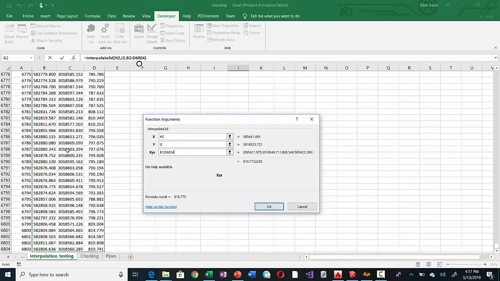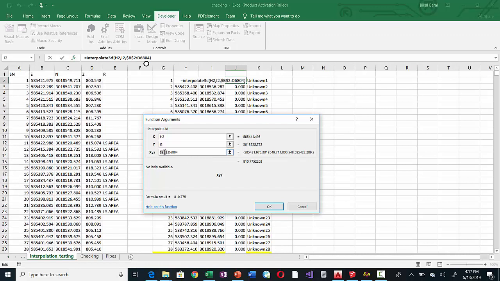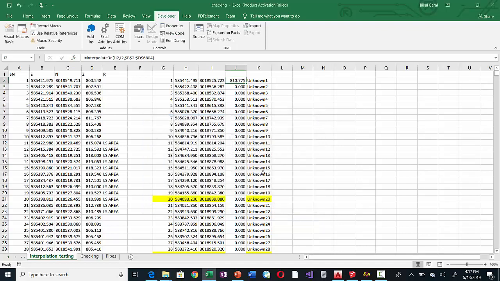But since this data is always constant, we are going to press the F4 button such that the $ sign will appear so that the value does not change. So we press the F4 button here also, so this will be the function. Now if we double click on this plus symbol, it will interpolate the elevation for all these points. So we have only interpolated for this point, and similarly we will interpolate for other points also.